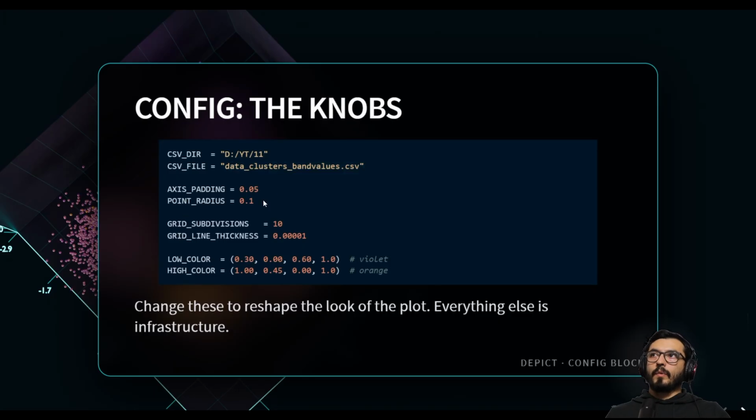We will also be able to change the padding of the axis, so this distance from the number to the axis, the point radius, the grid subdivisions, everything that we can tweak. All the input parameters will be at the beginning of the script in these configuration knobs.